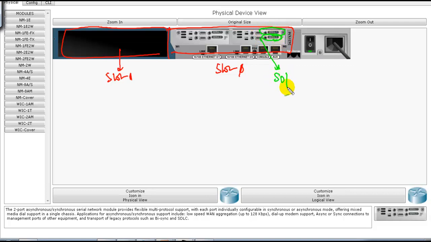So this numbering will be S0/0. The first number represents the slot and the second number represents the port number. Similarly, if I go with the other port, it will be S0/1. In the same way, this is S0/2 and then this is S0/3.